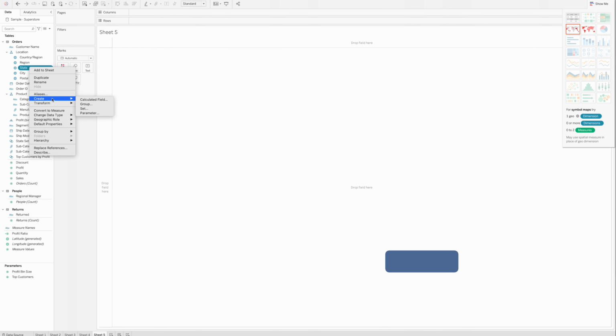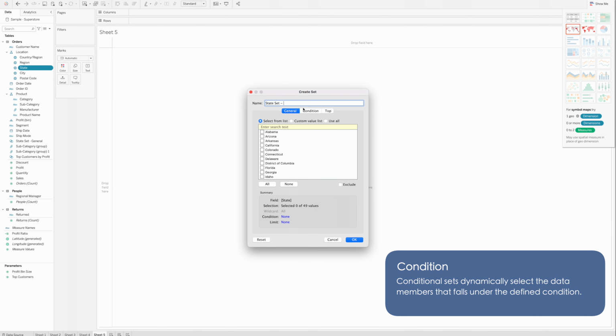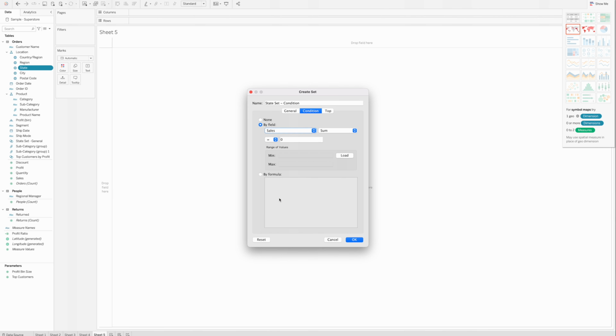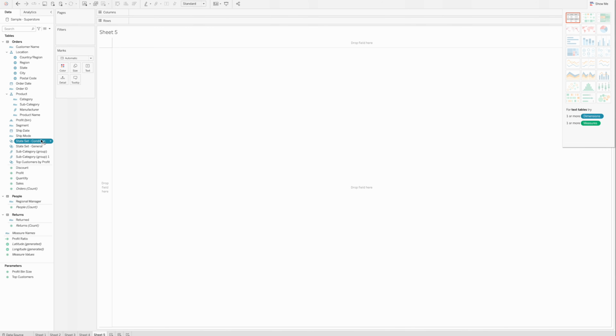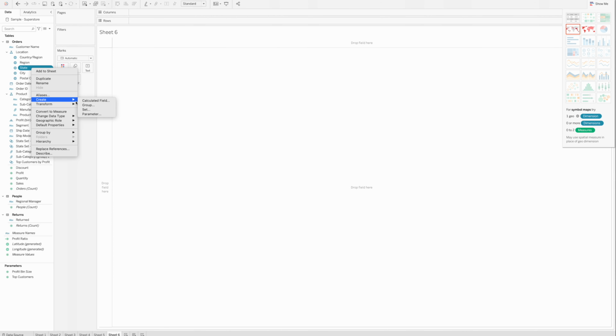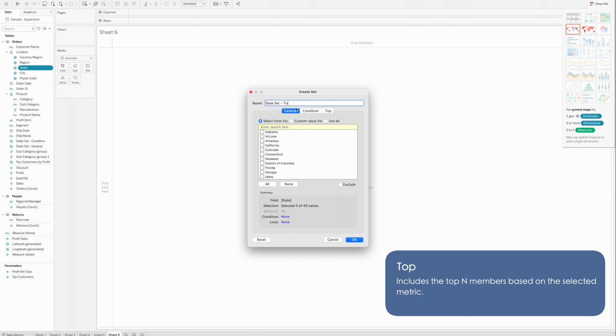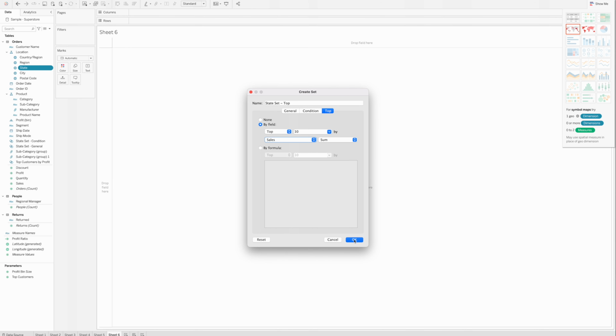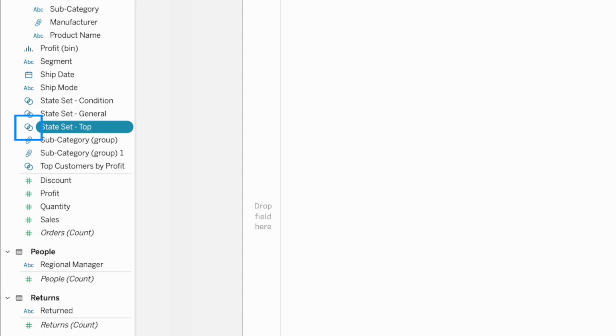Use the Condition tab to define rules that will determine which members to include in the set. For example, we can include the states with sales higher than or equal to 100,000, and remember that it is a dynamic set, meaning that whenever the data changes, any of the states will be added to the set when it reaches 100,000 or more in the future. Top is used to include the top or bottom n values based on the selected metric. For example, the top 10 states based on total sales. This icon indicates the field is a set.